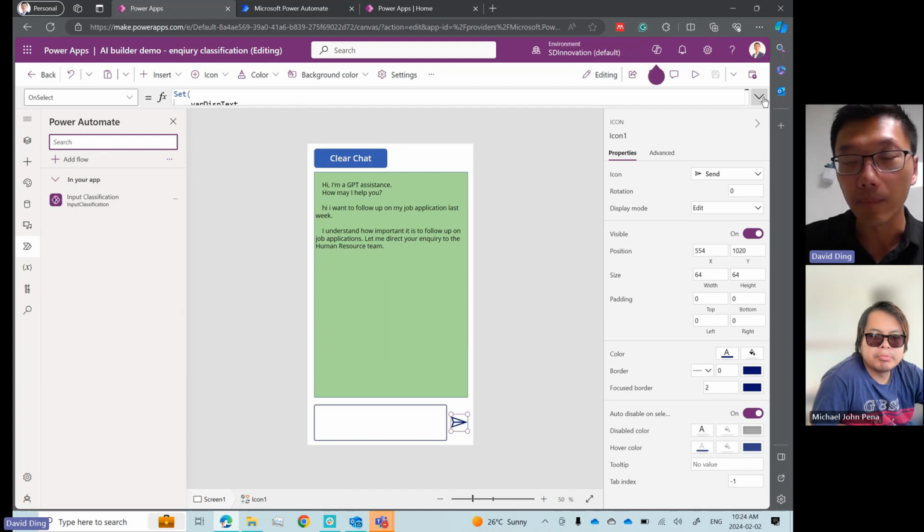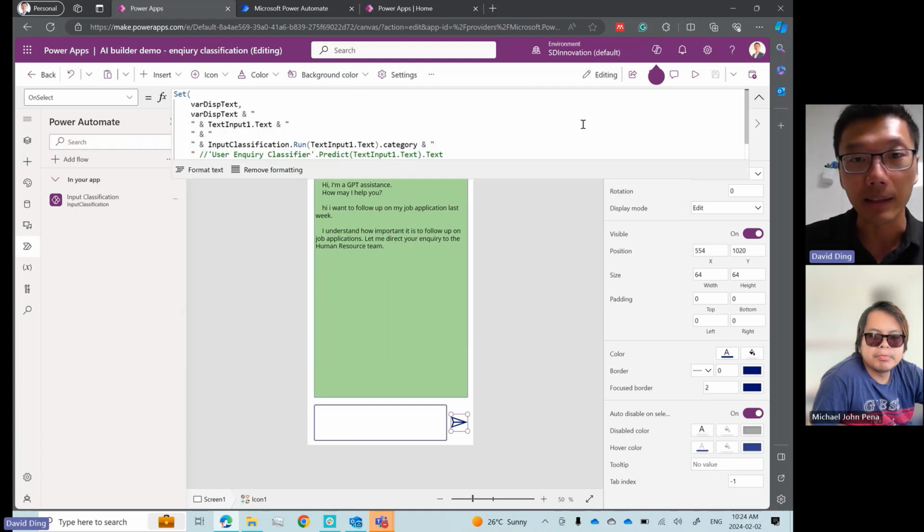And then once it's been added into the app, I can then call it. This is how, compared to the previous one, it's just syntax stuff. This line is how I call it. It's just the name of the flow and run, and it passes the parameter. Text input 1 is the control, like the text input box. I'm getting the value out of that, and I'm using dot category because dot category is the actual output.